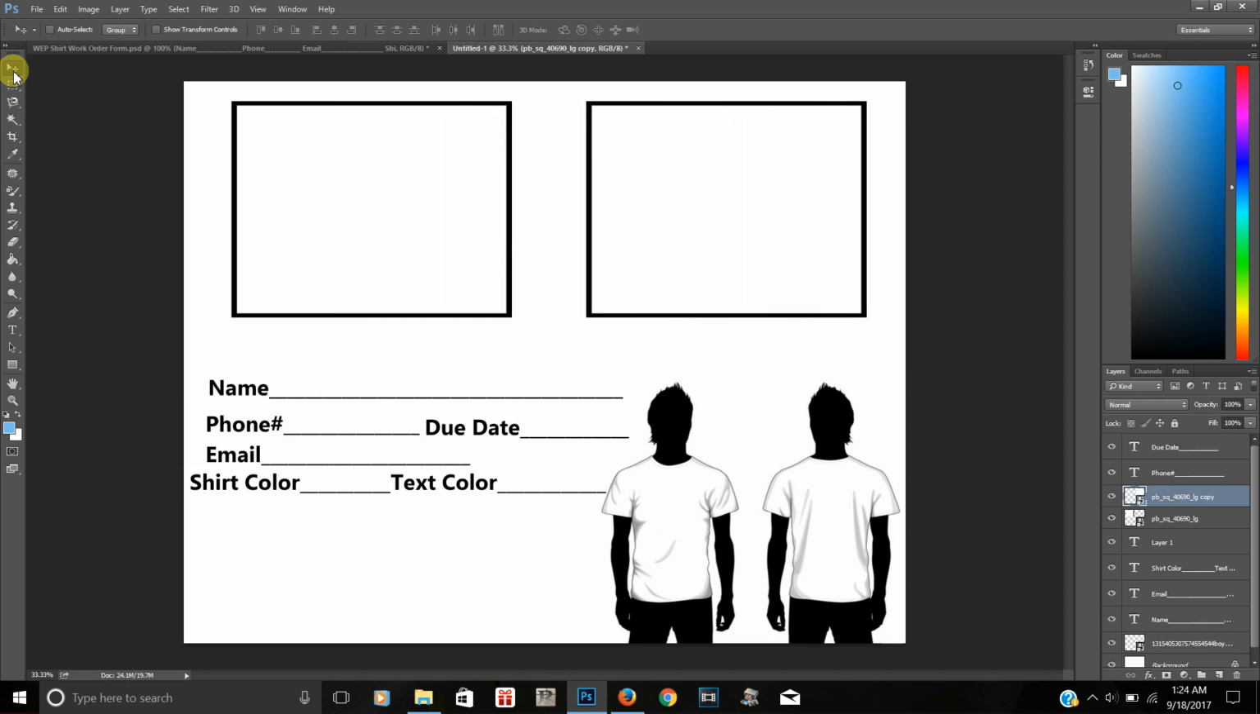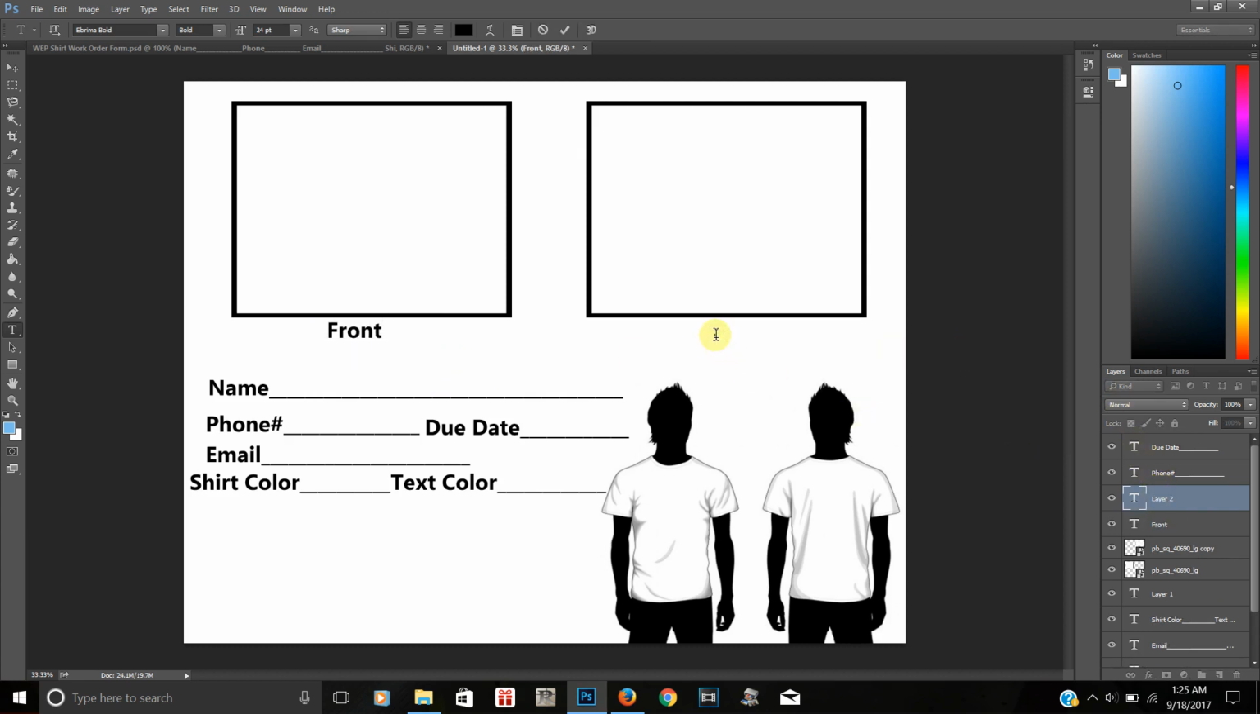Alright, so now that I have these 2 boxes up here, the next thing that I'm going to do is, just in case the customer gets confused, I want to stop all the confusion if I can. So I'm going to go over here and type front so that they'll know to put the front design here, and back so that they'll know to put the back design here. So I'm going to type it below this, and that way they know that's the front design. Then I'm going to go over here and type back, and that way they know that this is for the back design.